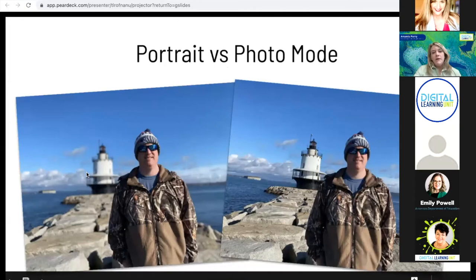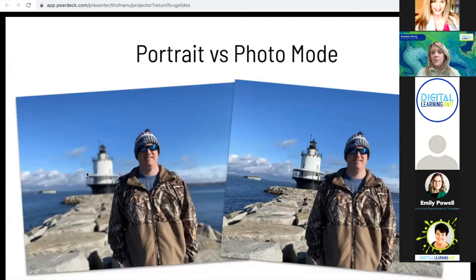Portrait mode versus photo mode. This is another setting that is really cool. I didn't realize until recently, and it may be just a brand new feature, I'm not quite sure. But when you take pictures in the portrait mode setting, you'll notice that it blurs out that background, right? It gives you a more focal point, just like I was talking about a moment ago when we manually focused it in. If you set it on portrait mode, it's going to blur that background and take the object that's closest and make that the focal point.